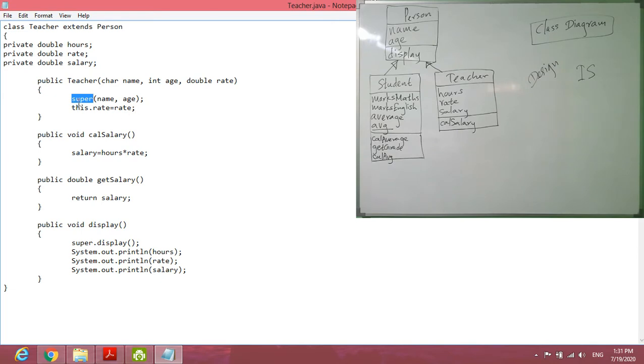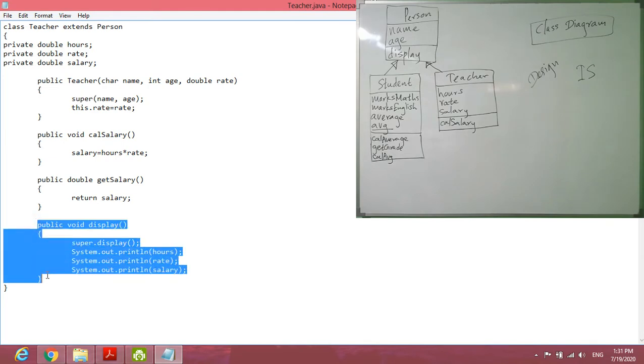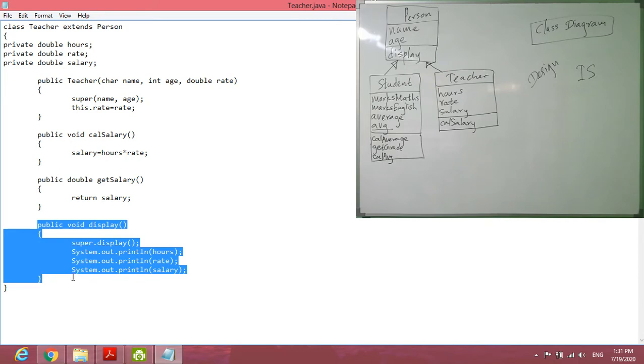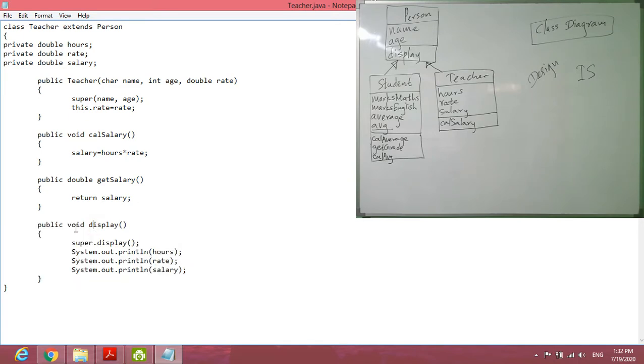Therefore, in order to access that, we can use the super keyword. And here also, due to the inheritance, we have an inherited display method, but we are going to include a display method with the same name and a signature similar to the display in our parent class. Therefore, the existing inherited one will be overridden by this method.